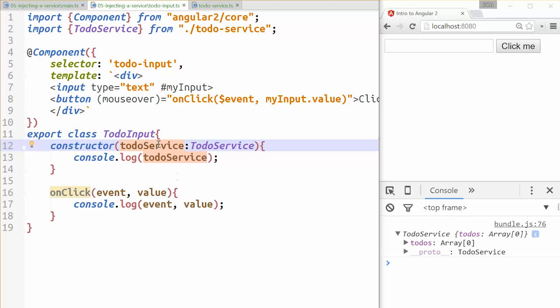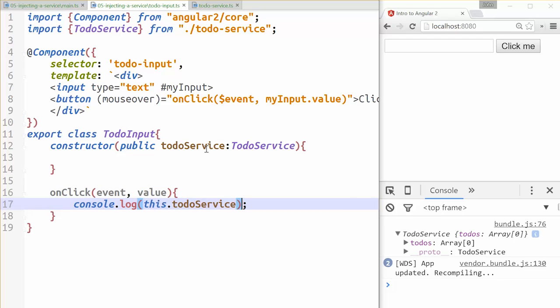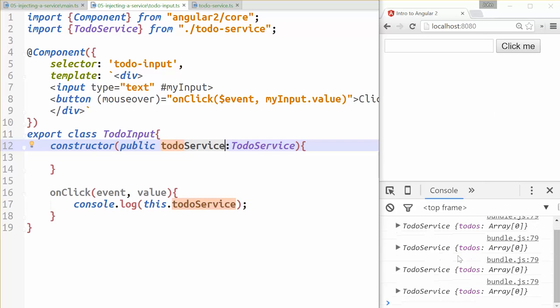Now, the easiest way to make my ToDoService accessible inside of my onClick event so we can add to-dos to it is by making it public, which basically says that this.toDoService is set to the ToDoService that's passed in. So it's a shorthand that we don't have to type out. Now when I say this.toDoService, it's referring to this ToDoService. So I'll roll over that, and you can see it logs it out every time.